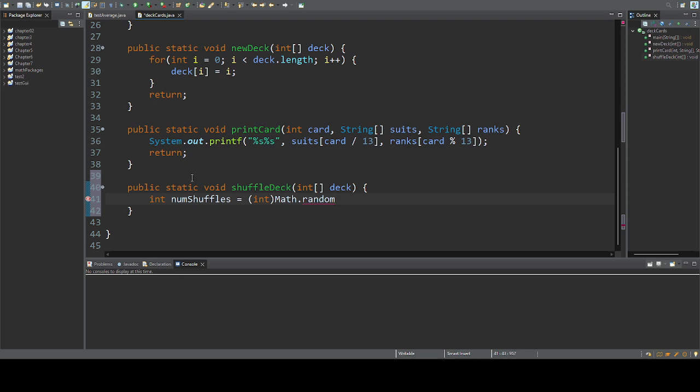And we don't want zeros. So I'm going to multiply it by 100. So I'm going to do math.random times 100. So that's going to give us 0 to 99. And then I'm going to add 1 to it. So we'll get 1 to 100. Actually, if I need a minimum of 10 times, I'll do 10. And so I'm giving a random number of shuffles.